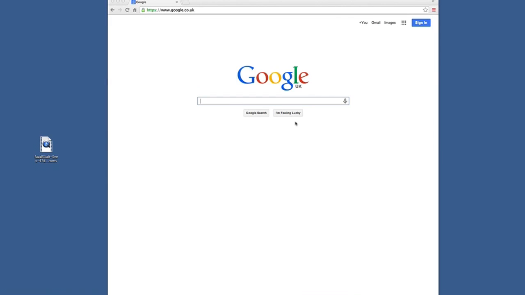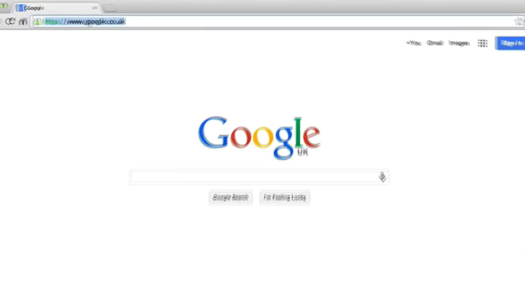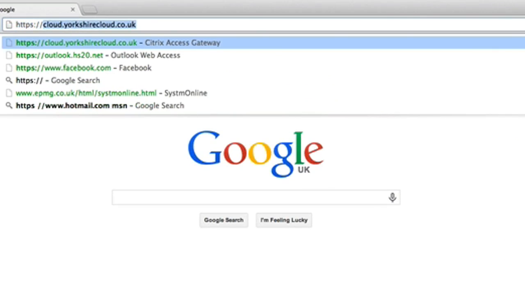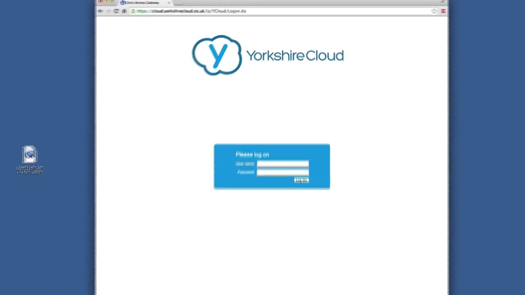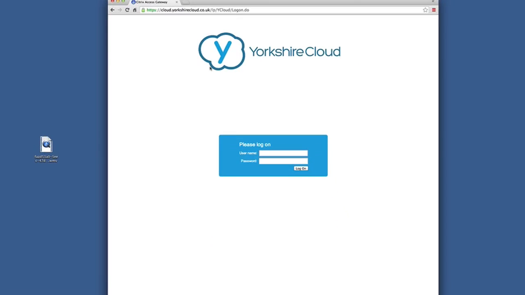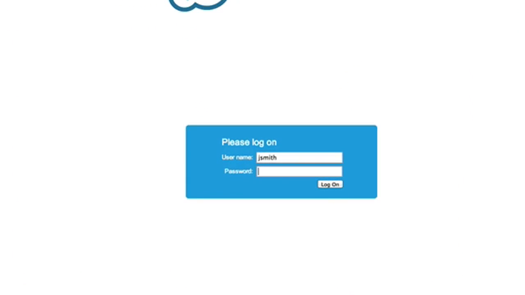As you can see in front of me, I've just got an internet page. I happen to be using Google Chrome, but you can use any web browser. You can use Internet Explorer or Firefox or Apple Safari. The first thing I'm going to do is browse to the login page of Yorkshire Cloud, which is cloud.yorkshirecloud.co.uk. So this web page is in our Yorkshire data centre. Everyone has a unique username and password. So I'm going to log in with John Smith, which is a demo account.